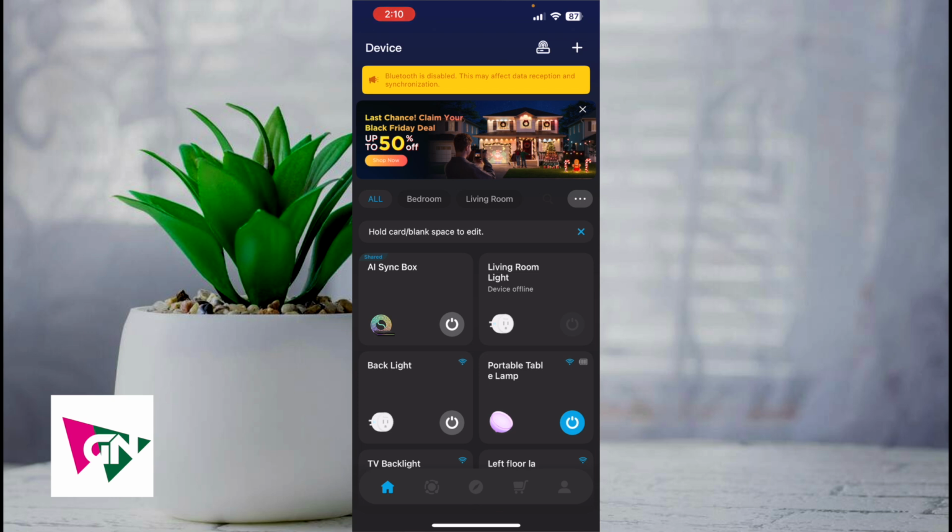But there you have it, guys. That right there is the best and easiest way that I know of to actually go ahead and accept an invite on the Govee Home app.